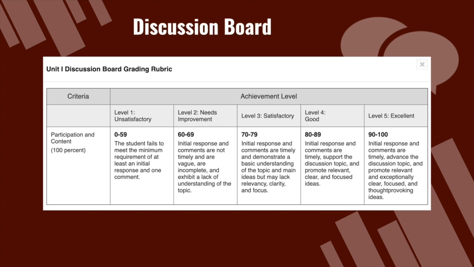Here's a quick look at the discussion board rubric. Over on the right, you see level 5, excellent. This is when you have an initial response and comments that are on time, and they advance the discussion topic and promote relevant and exceptionally clear, focused, and thought-provoking ideas, right? This is, you've really sat down and thought about it. You took your time, you didn't just do the minimum.